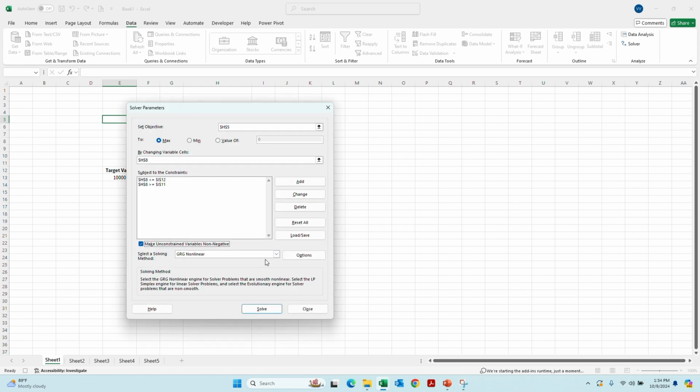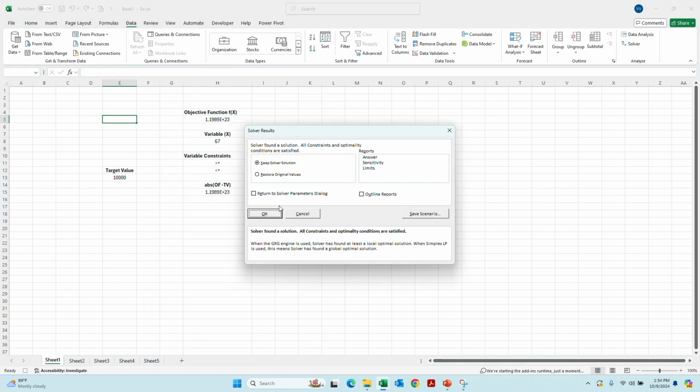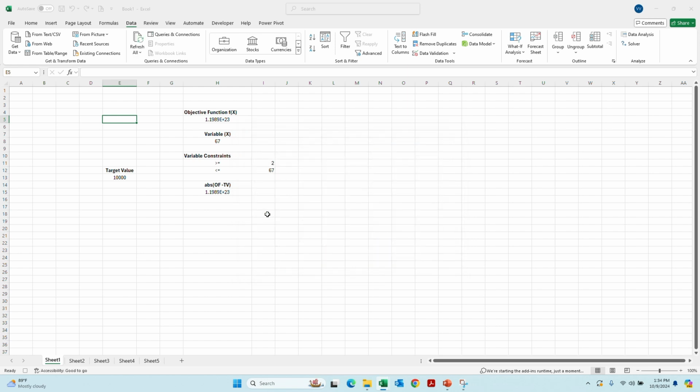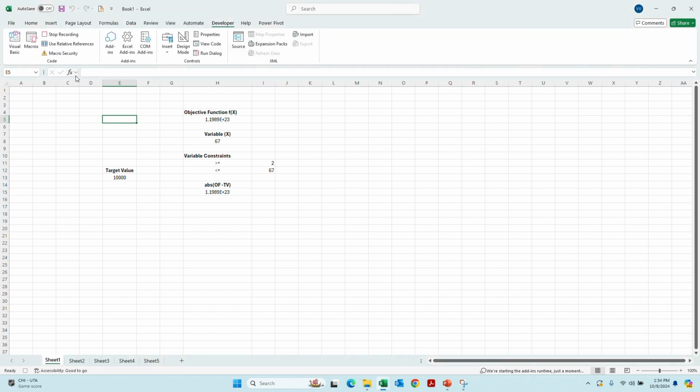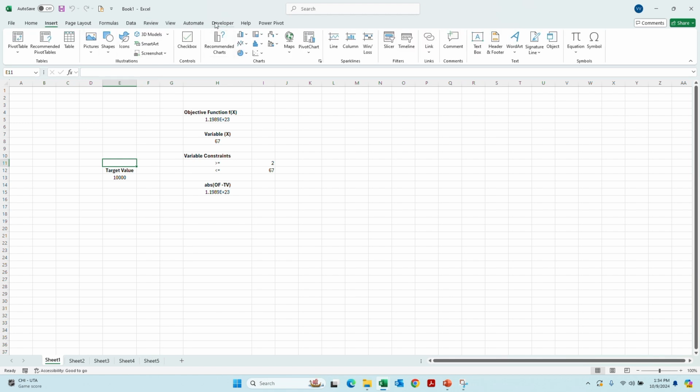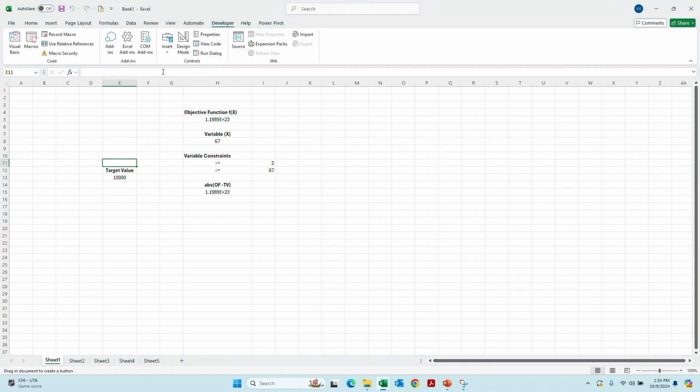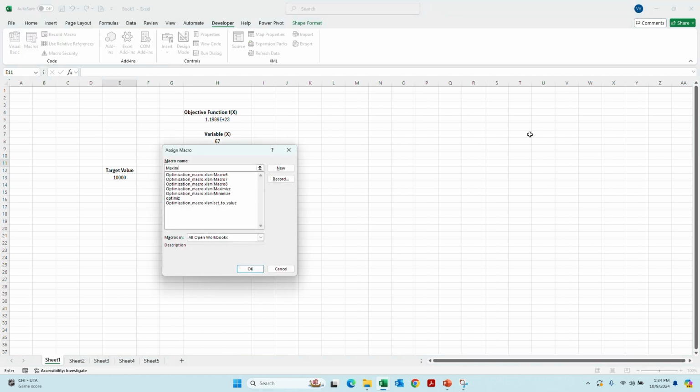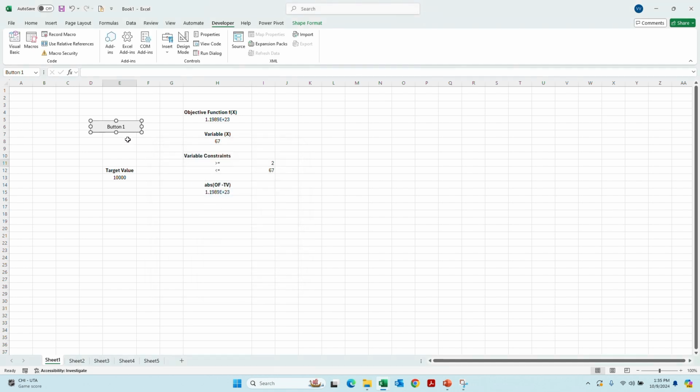This is a good constraint to have, GRG nonlinear. Hit solve. Okay, it's solved. Hit OK. So now we have finished our calculation. Go here, stop recording. Let's go to developer and insert a maximize function. Oh no, we have to select this one. Let's rename this as maximize.